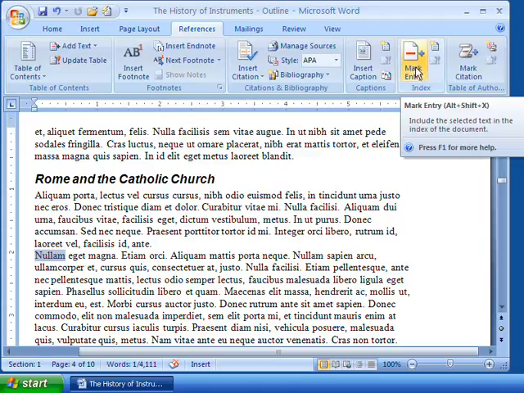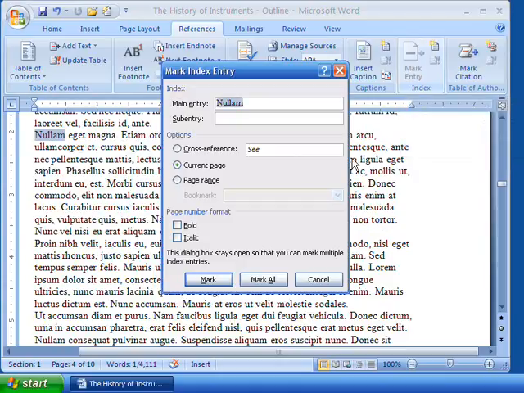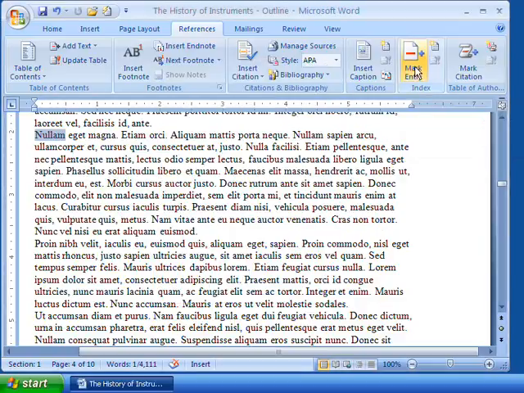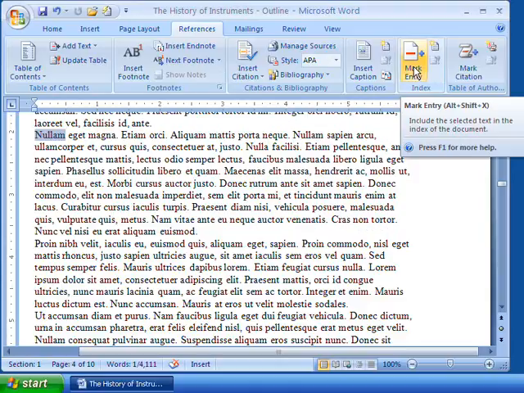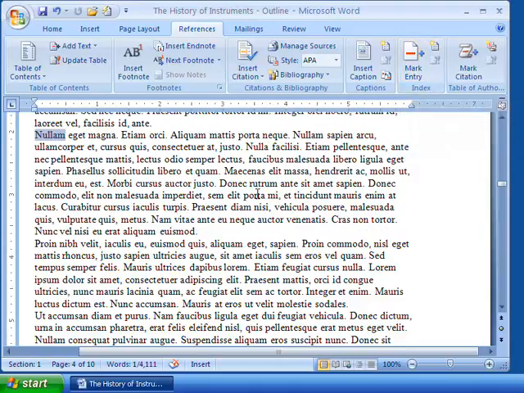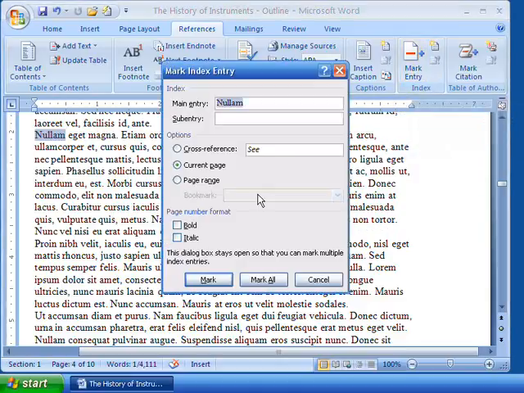Notice that. If I click on it, it'll automatically say, oh, you've selected nullum. So the main entry is nullum. Now check this out. If you notice when you scroll over it, it tells you a little secret shortcut, Alt-Shift-X. So I'm going to hit Alt-Shift-X and boom, there it is, Mark Index Entry.